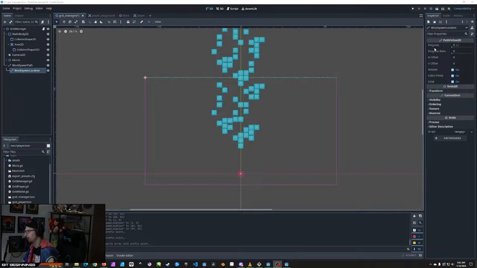Is progress like the amount of pixels, like the distance along the path in pixels? Changing this value sets the node's position to a point within the path. Okay. We need a way to limit it to 32 pixels, like the grid width. We basically need to have it go 32 and then be in the middle.